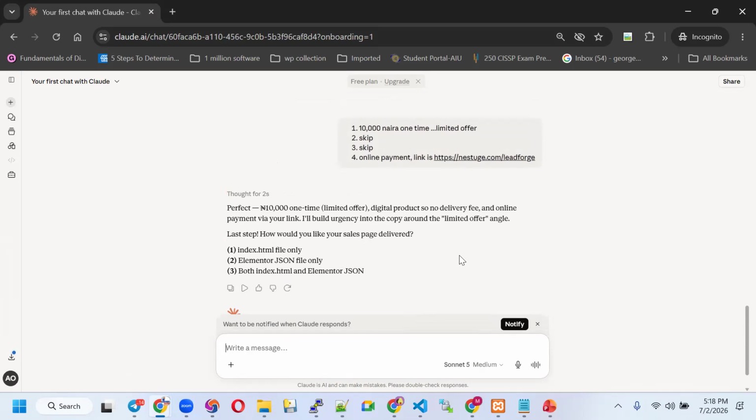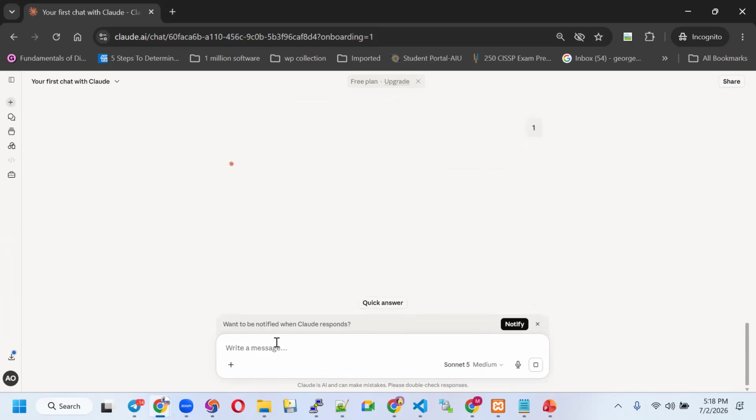Now it's asking, do you need it as an index.html file only, an Elementor .json file only, or both as number 3? Let me choose number 1 first, then in the second section I can choose another one. You can see I've chosen one, and it starts building the front-end guidance before the landing page. I'm going to pause this video, and once it finishes, I'll resume and show you the beautiful landing page it has built.